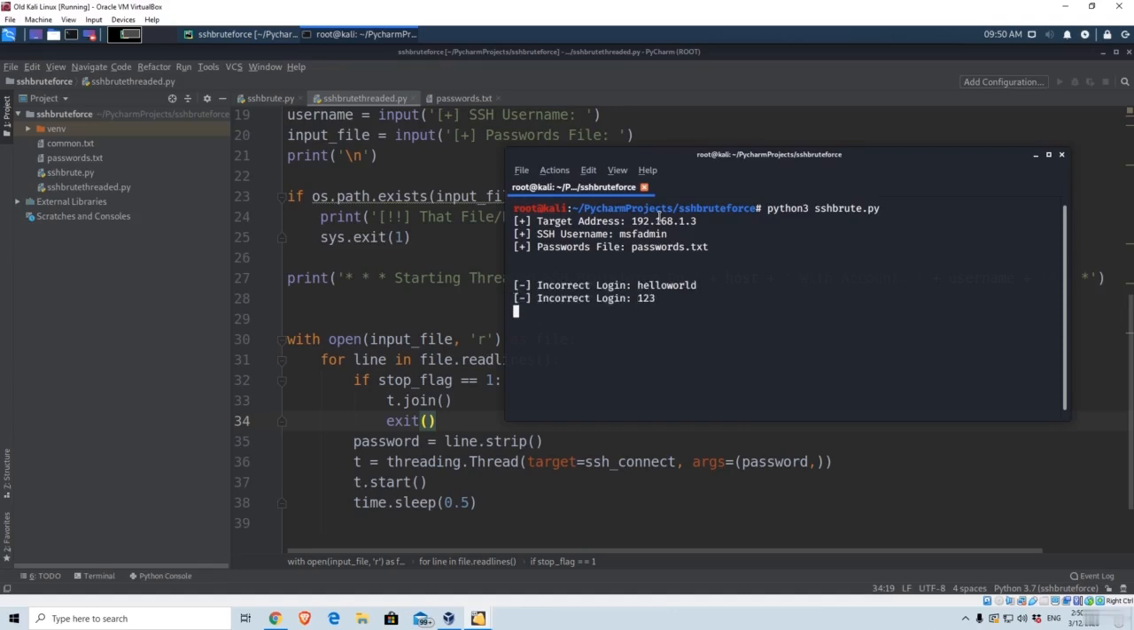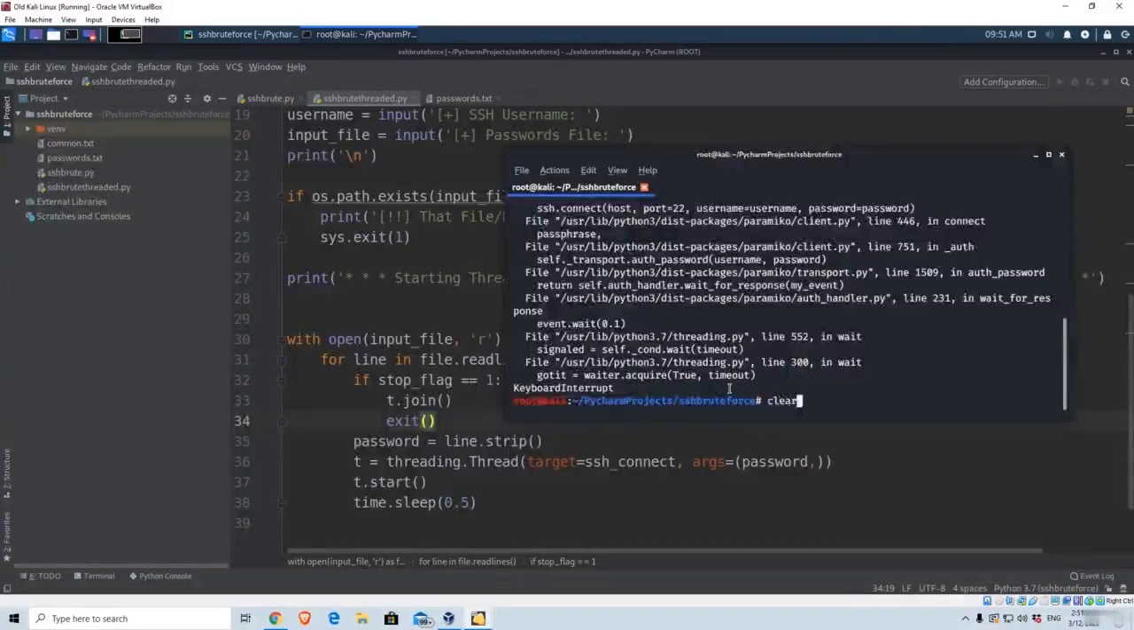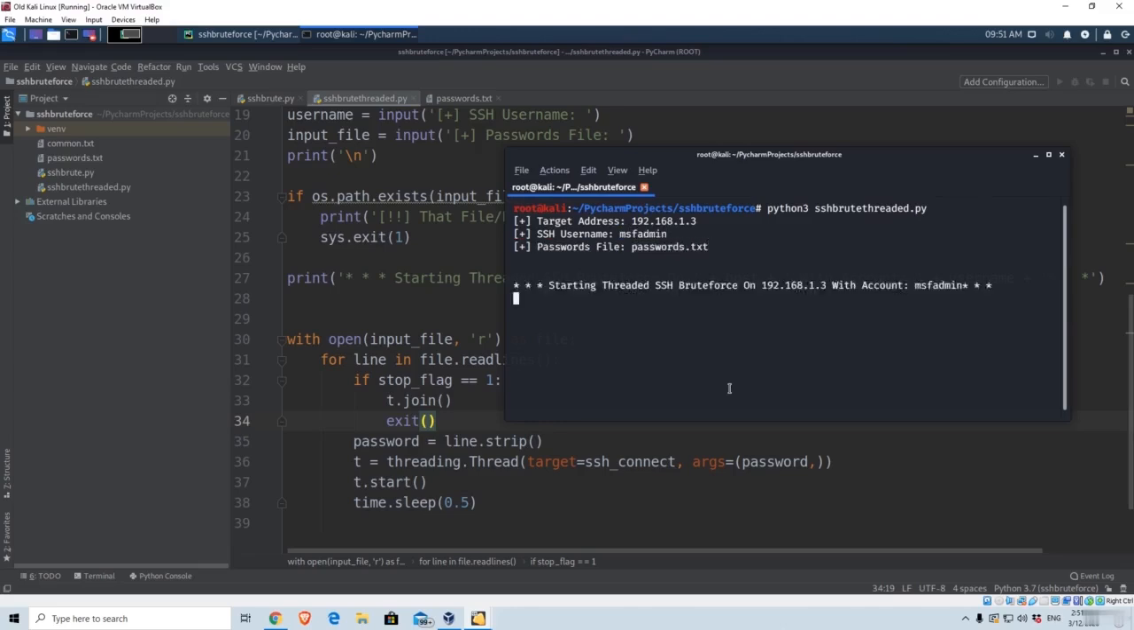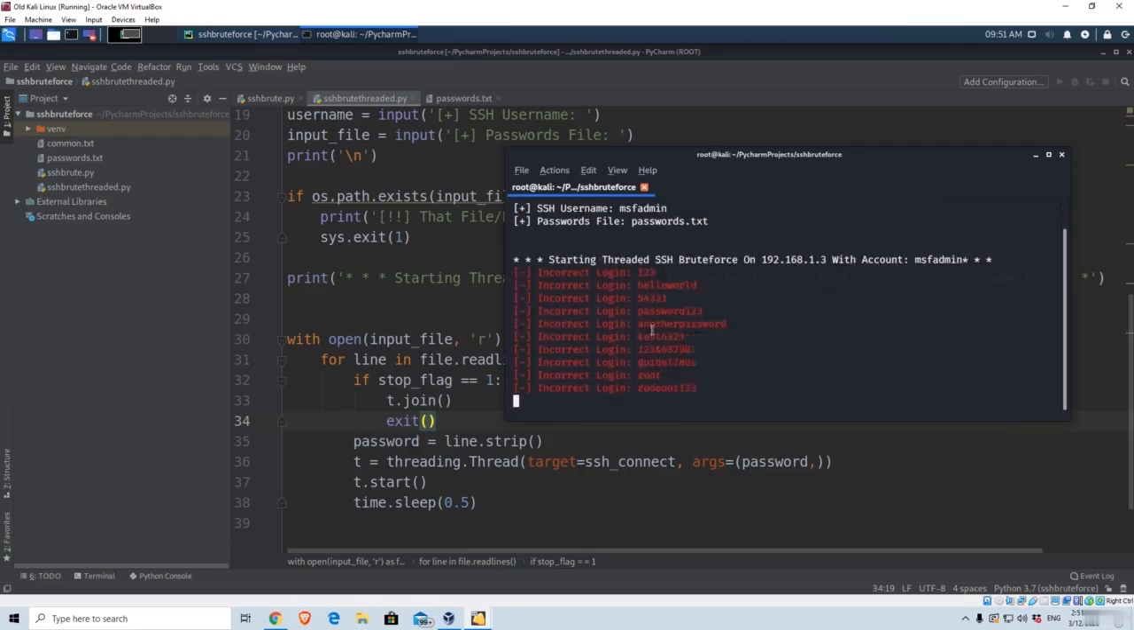It will start running. We can see we got some incorrect logins. And you can see each password takes around 1 second to finish. Therefore, this is going rather slow. So let's just Control-C this so we don't wait for the correct password. And if we run the second program, which is our threaded brute forcer, and type in the same information, it will start our threaded brute forcer, and you will see that the passwords go a lot faster than before.